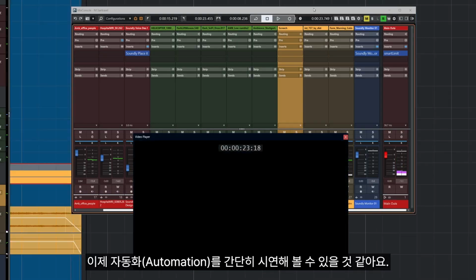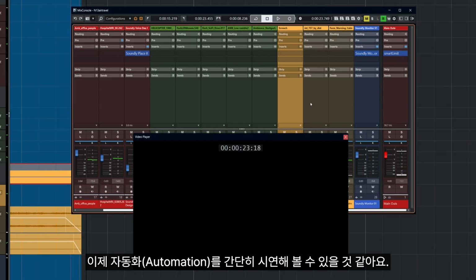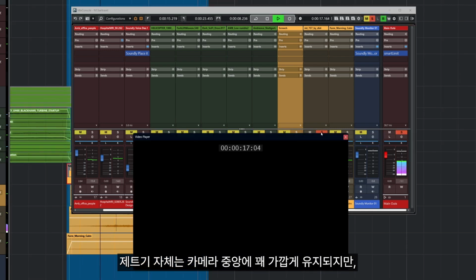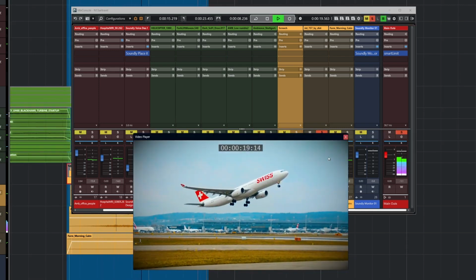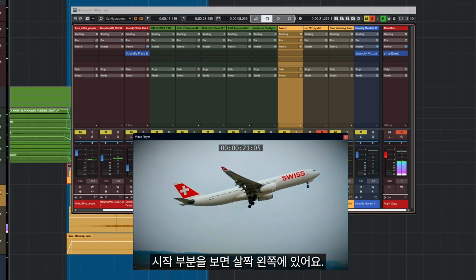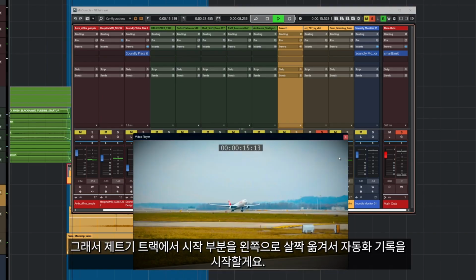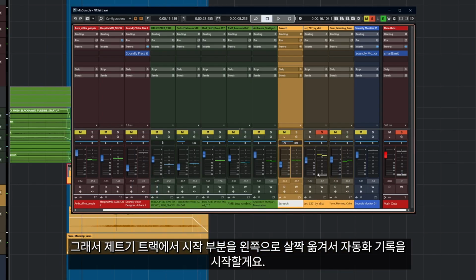So I guess if anything, what we could do is just quickly demonstrate a little bit of the automation that we could do there. So for example, the jet itself actually stays quite central to the camera. But if I just show you the beginning of it, you can see that it's just slightly over to the left. So what we can do, we've got our jet here. We can just start off there a little bit over to the left. We can hit write on the automation.